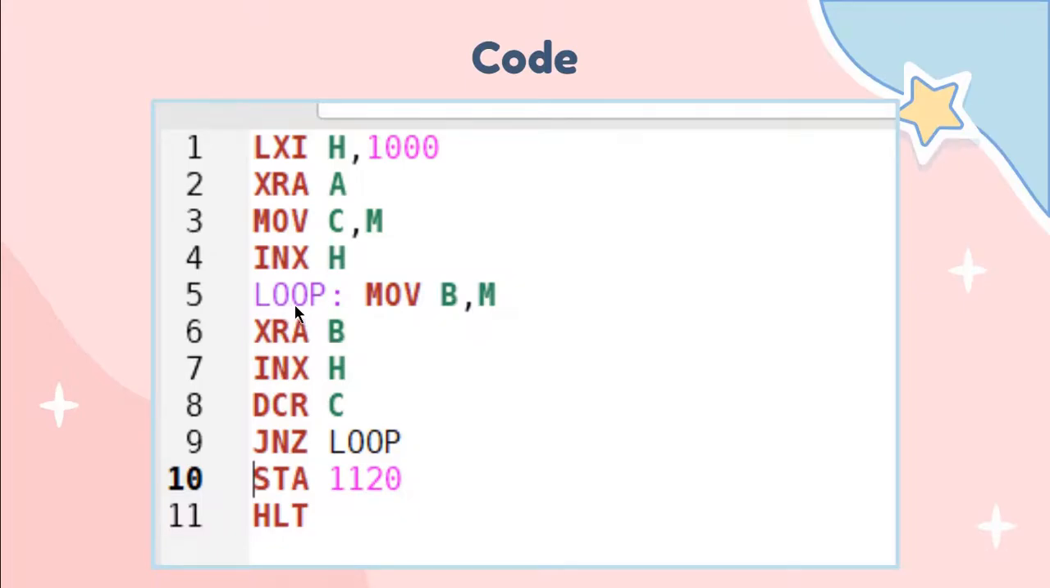Then we use a label, loop, which will be used to jump, and then we move the data at the memory location into register B, and we do A XOR B, XRA B. What does A XOR B give us? A stores the previous result, which is basically 0 in the first iteration, and 0 XOR the first element will be the first element. Now we increase the memory location and decrease the counter.